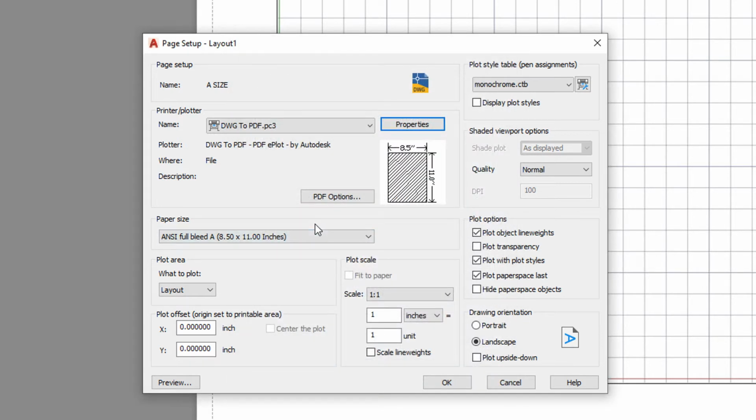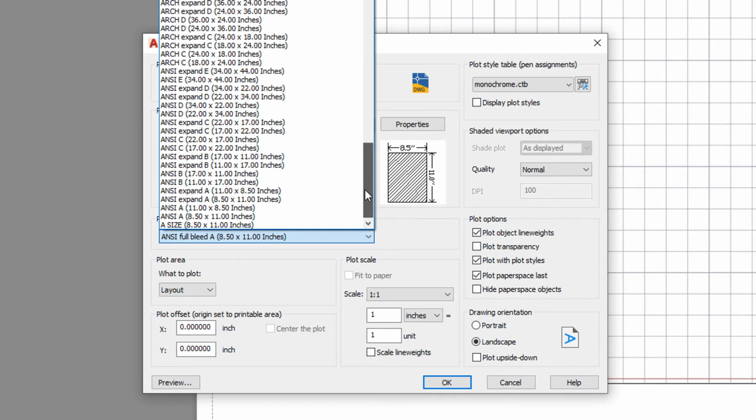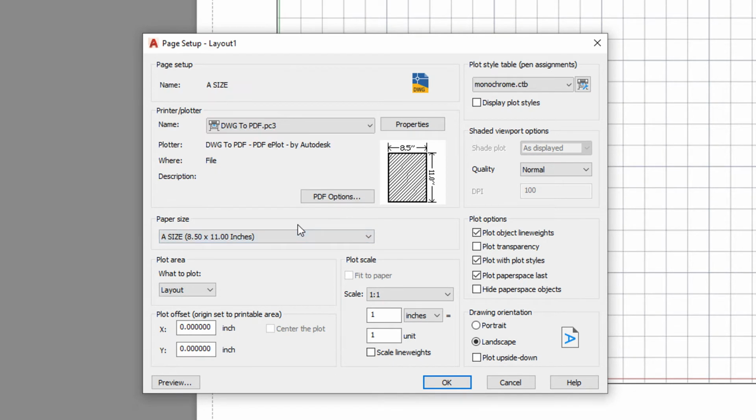All right, now you have a correct A size, but now we have to change the paper size. We're going to scroll all the way down to the one that says A size. We're going to click OK. Make sure it's paper size.